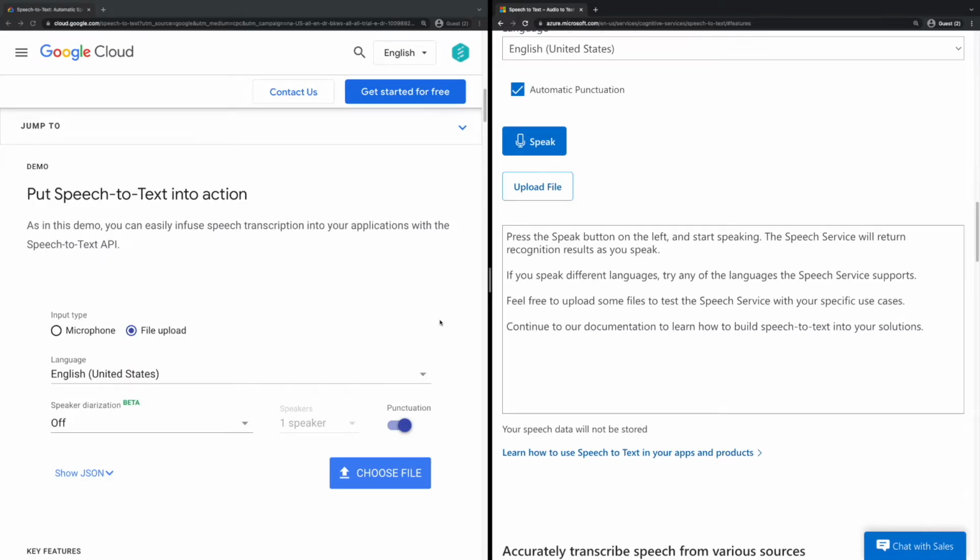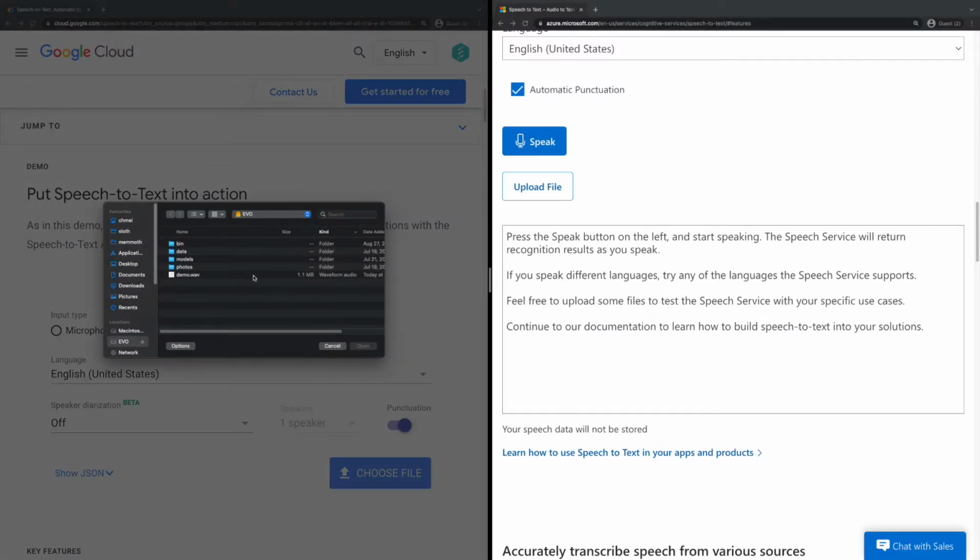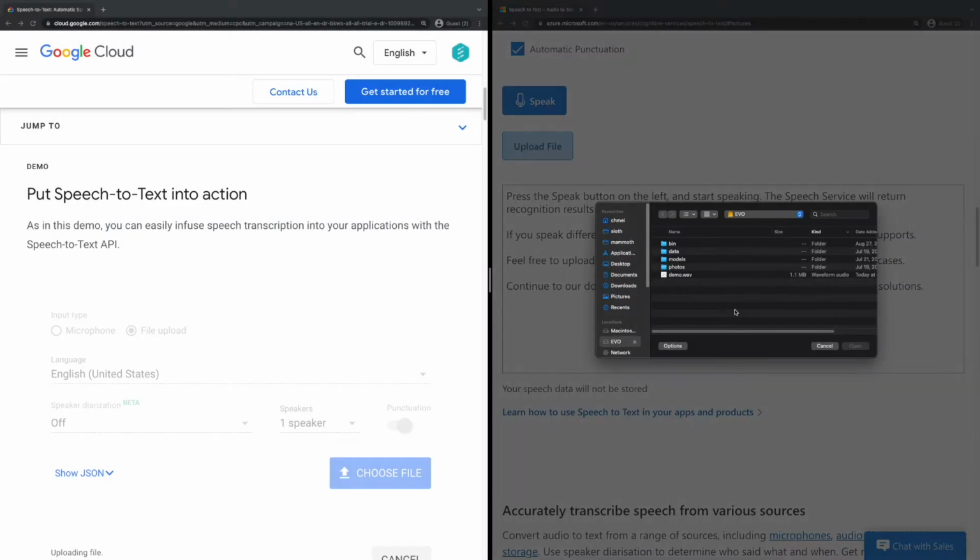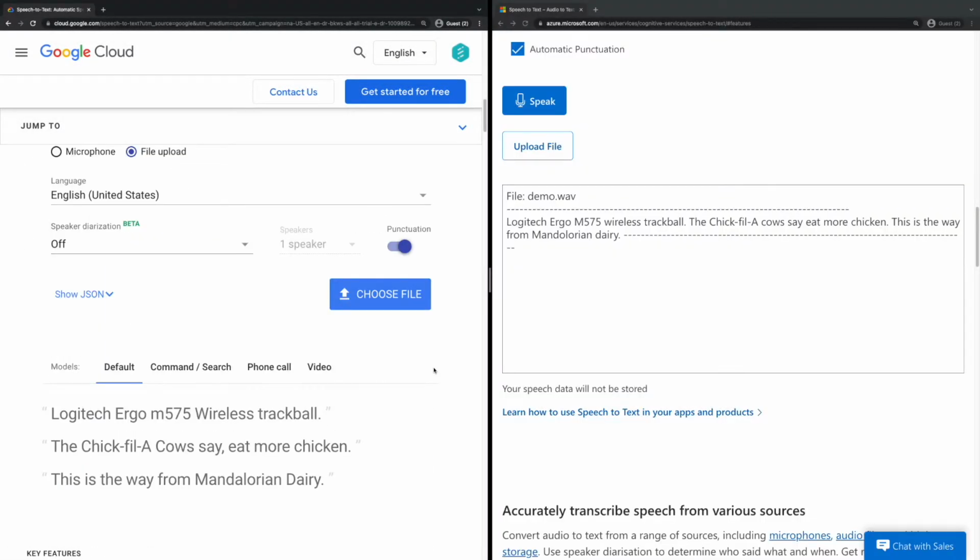Now, let's challenge Google and Azure's English speech-to-text model with some confusing sentences like product names, slogans with special spellings, and of course, puns. And then let's see how they perform. First, let's upload the same audio file to both of them. Let's have a look at the results.